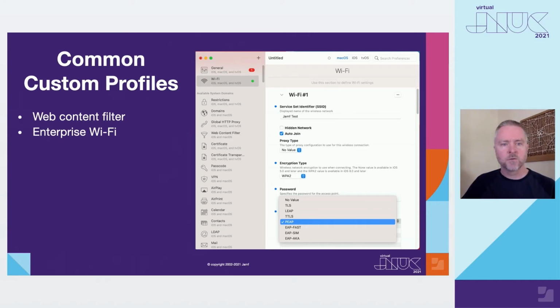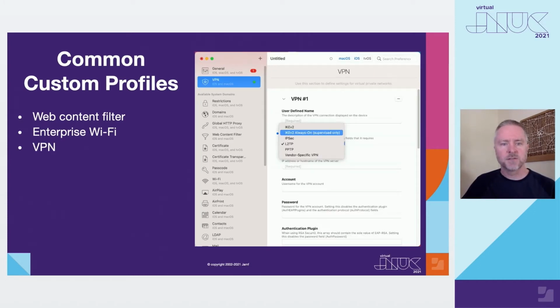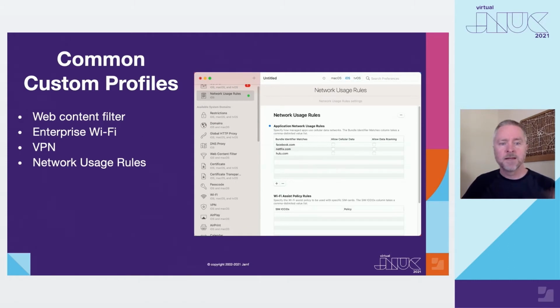Many organizations want their users' devices to connect using a VPN, and Jamf now can do that. We can deploy a VPN's configuration profile. Network usage rules allow us to restrict whether an app is able to use cellular data. If we do not want users watching video streaming apps or accessing social media apps while on cellular, this lets us do that.